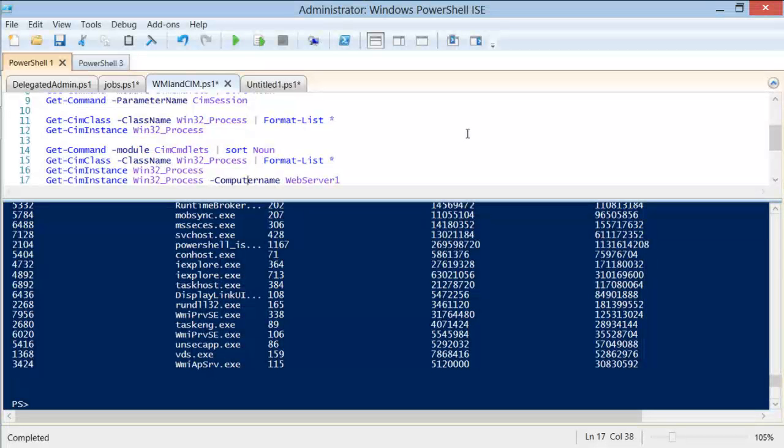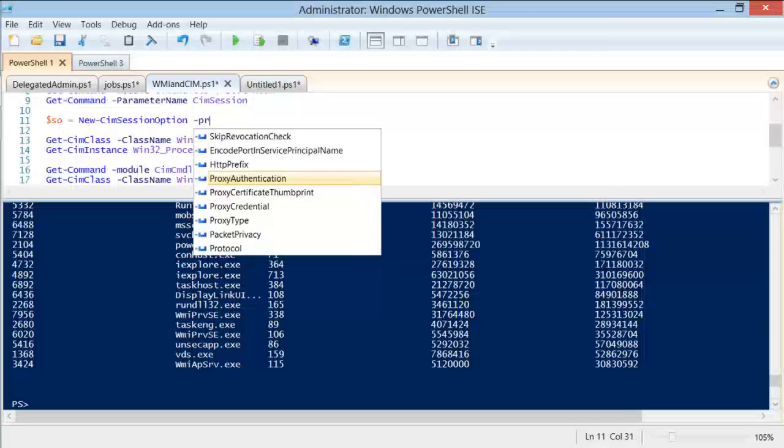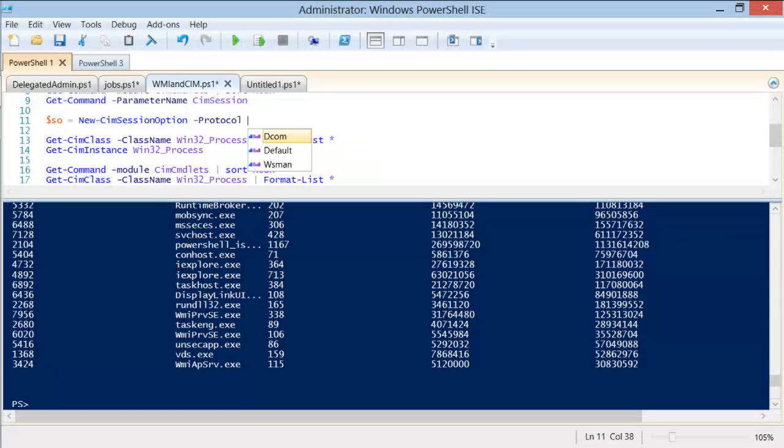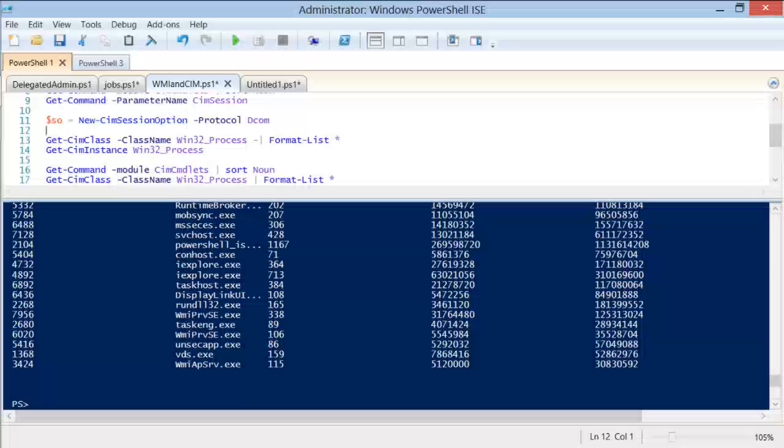Now, if you wanted to do this via DCOM, since by default it's WSMan, what you would do is say $SO equals New-CimSessionOption -Protocol DCOM, default being WSMan. And then you'd say -CimSessionOption. Oh, CimSession, sorry. You have to start a session first. I have to say $S equals New-CimSession.